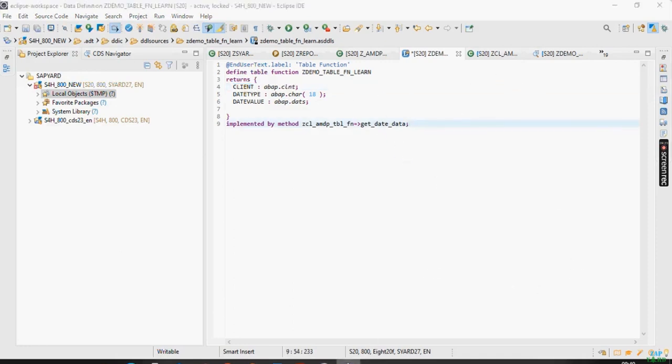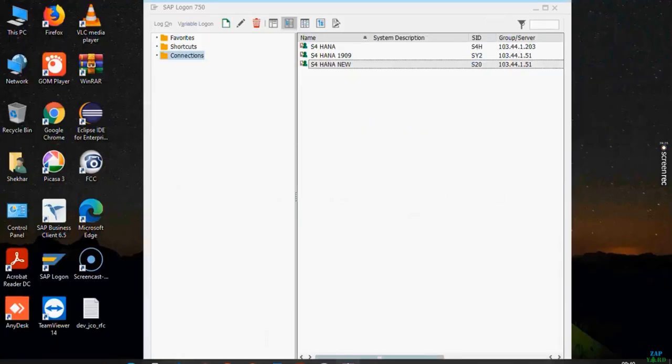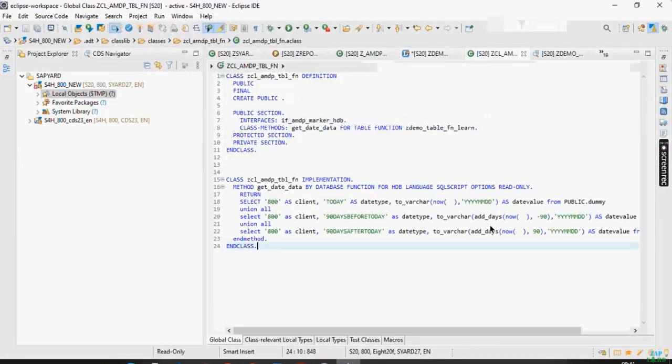Now, we'll come to the second point. Now coming to the question that you are asking me, dummy. This dummy is a system table and it has got exactly 1 row of record. Dummy is not your DDIC table, nor is it a normal database table. Please mark my words. Dummy is not a DDIC table. Neither is dummy a normal database table.